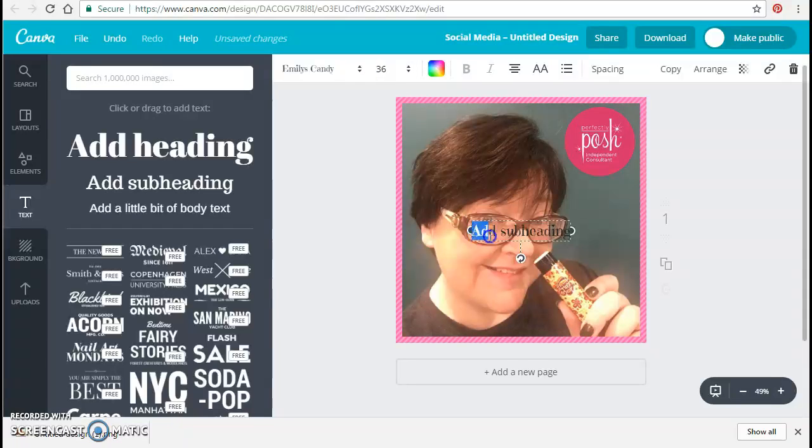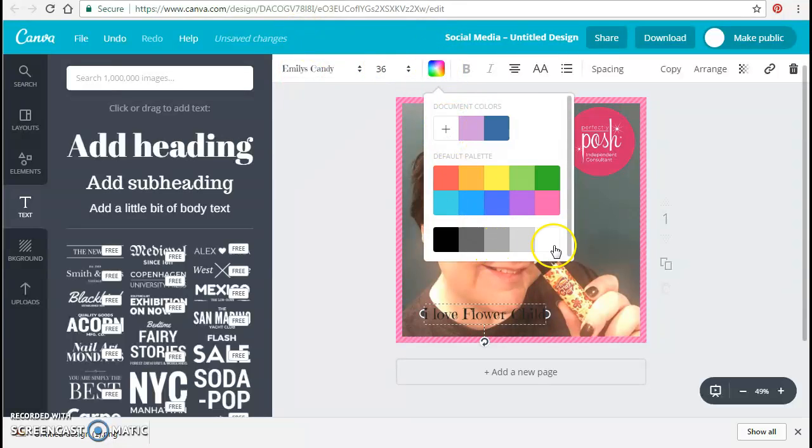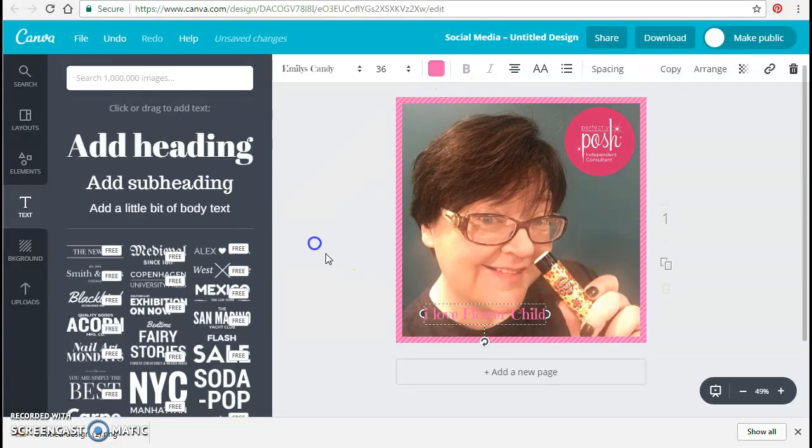And just like any time you're editing, you highlight it and you say, I don't know, I love flower child, and put it there. And as you can see, it's not legible, so it's the little color area. Pick a color. That lets you change the color of the font. White is not great. Pink could work if we move it. Let's move it.